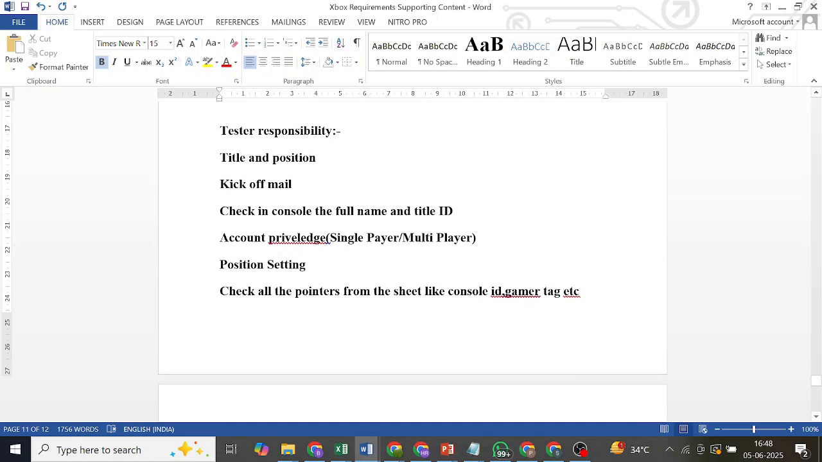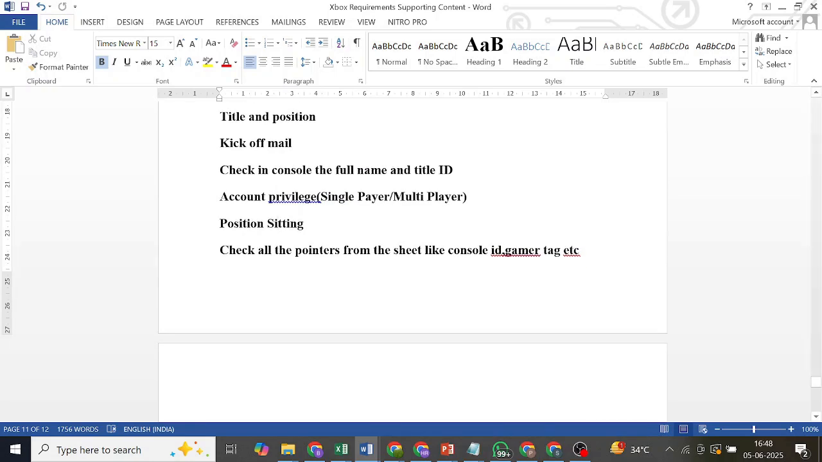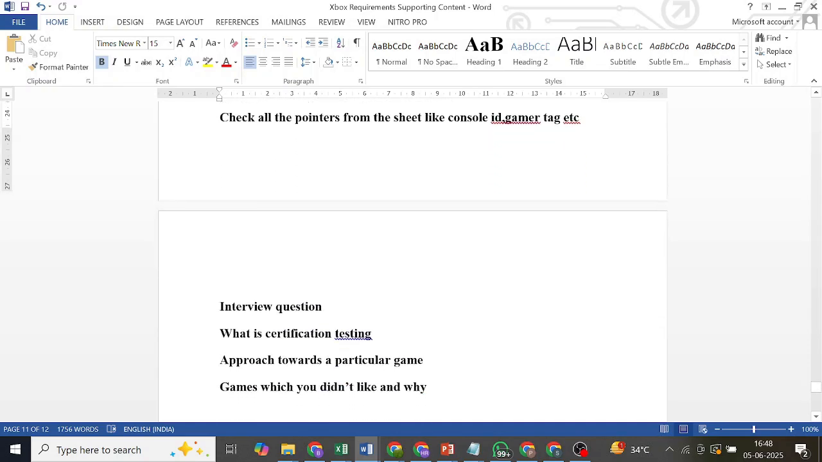Account privilege, whether it is single player or multiplayer. Position settings means whether it will be sitting. So whether you are sitting in position 1, 2, 3, or whatever position you are provided with, it will be mentioned in the kickoff mail. Check all the pointers from the sheet like console ID, gamer tag, all these things need to be checked.